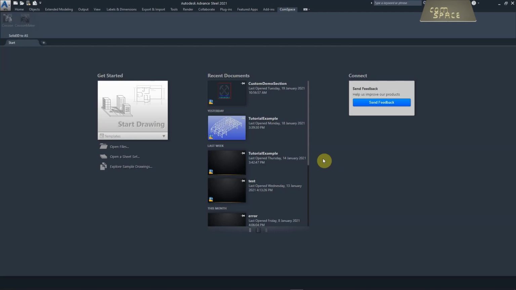In video 3 I want to show you how we can deal and work with custom sections. Yes, custom sections we have received from Inventor, or from somebody else we don't know, and we want to turn those solids into advanced steel sections.